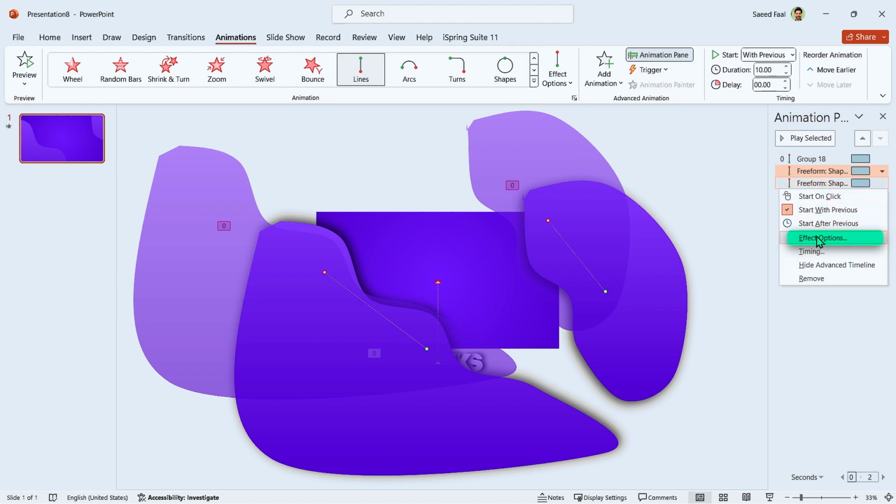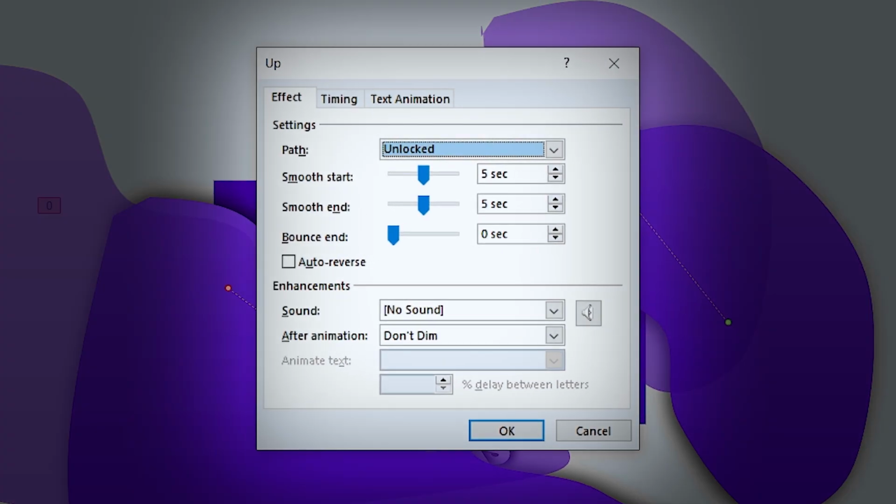Right-click on them and select the effect options from the menu. Remove the smooth start, then click on OK. Okay, let's see how it looks. It's good, but I don't like it. It is so solid. Let's add a video to the background.